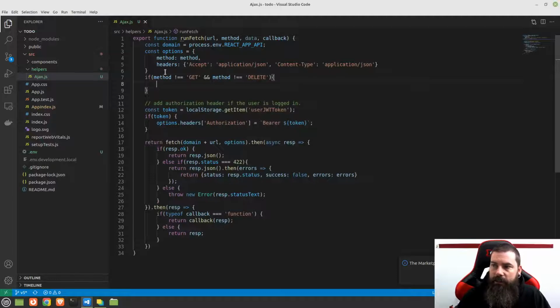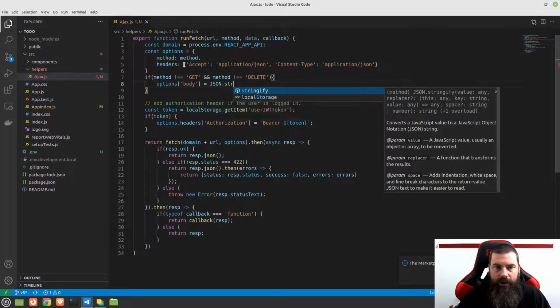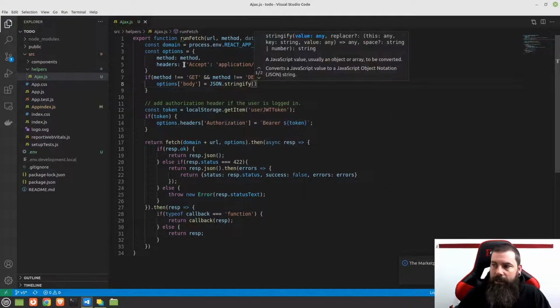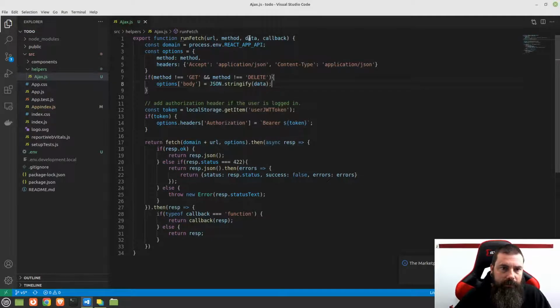then what we want to do is build into this options here. We're going to do options.body is equal to, and maybe we have to do it like this, options body is equal to JSON.stringify our data. So this data is going to come in as an object, and then we'll stringify that and add it here to our options body, as long as it's not a GET request or a delete request.